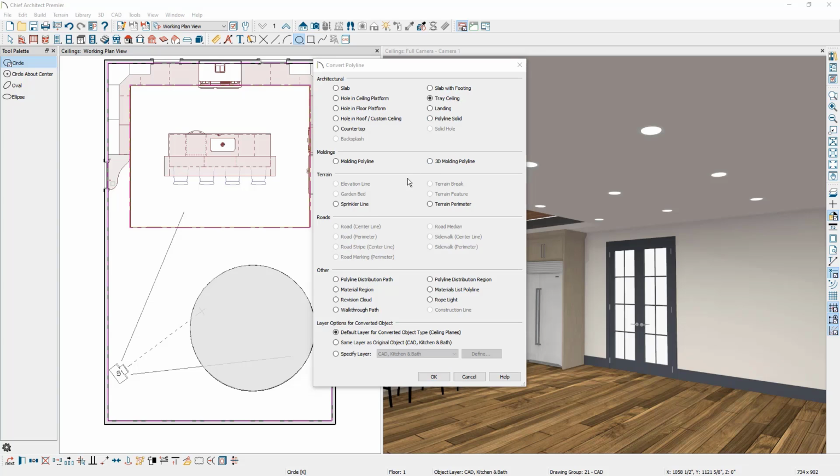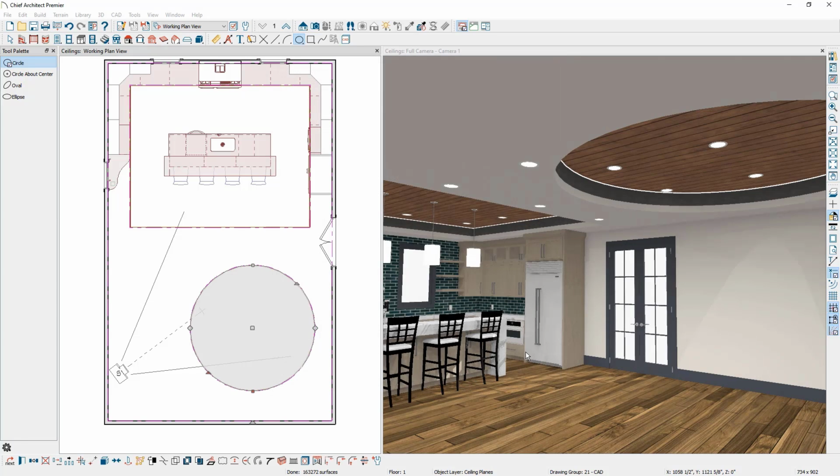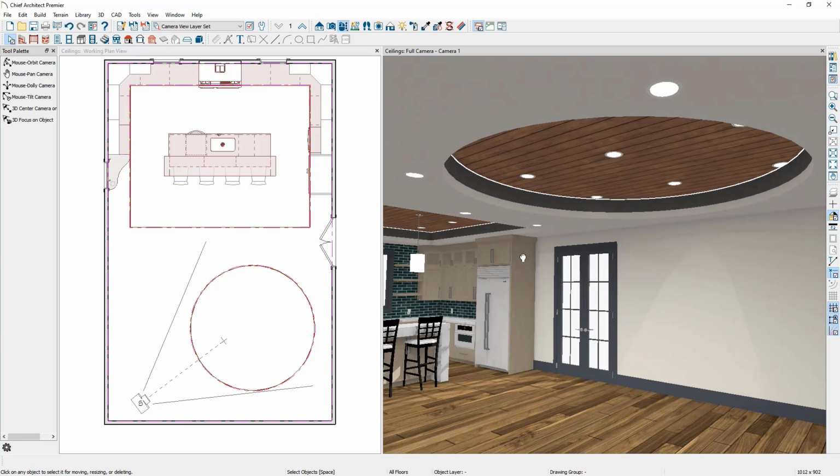You also gain options for creating roads and sidewalks, a material region, a materials list based on a polyline, and then options for choosing the layer that the converted object will come in on. We're going to go ahead and select the tray ceiling option and click on OK, and then accept our settings, and you can see how that tray ceiling got added to the plan just based on our CAD shape.